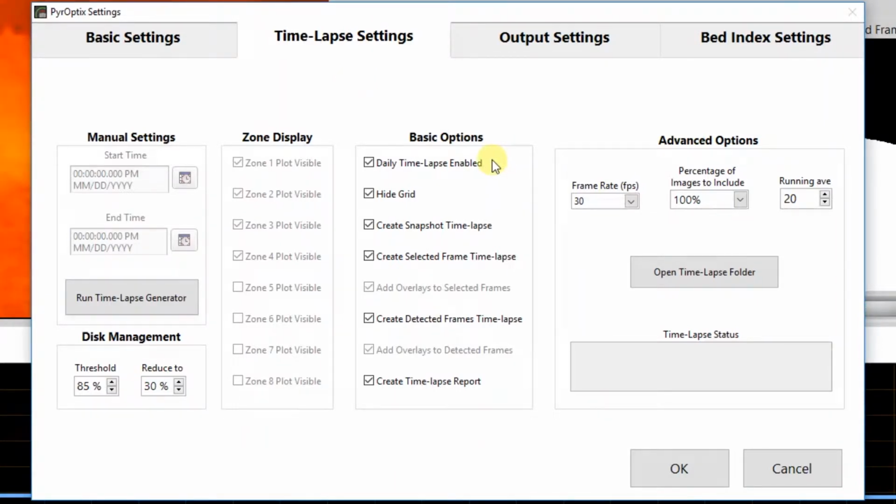Under basic options, we have daily time-lapse enabled, which enables the program to automatically generate the desired time-lapse videos each morning at 12:05 a.m. for the previous day's data. We have hide grid, which hides the grid on the time-lapse report. Create snapshot time-lapse, which creates a time-lapse consisting of the raw snapshots. Create selected frames time-lapse, which creates a time-lapse consisting of the selected frames. Create detected frames time-lapse, which creates a time-lapse consisting of the detected frames.